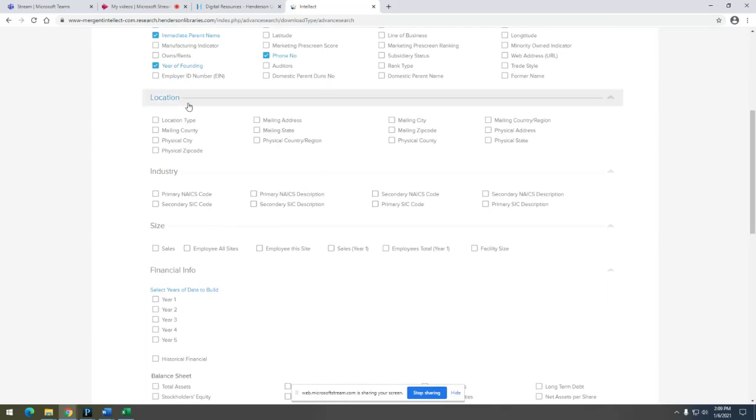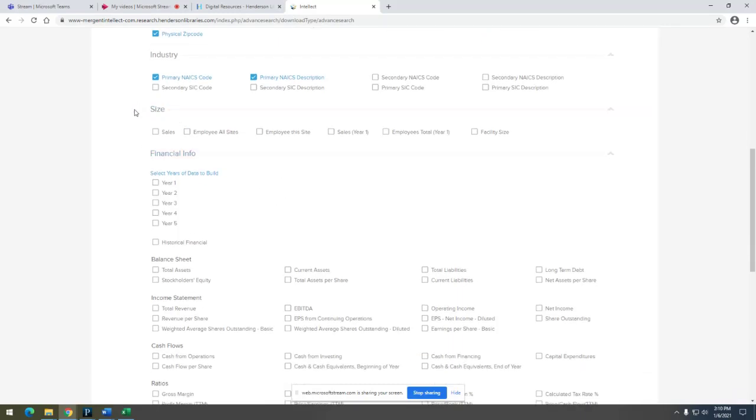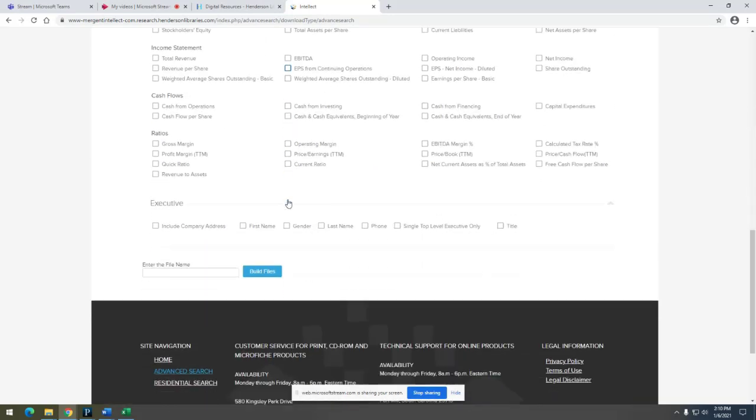For location, for the address information, location type is going to tell us if it's a headquarters or a branch or a single entity. For the address, I would suggest selecting physical instead of your mailing options. So I would do physical address, physical city, physical state, and physical zip code. Industry, I want to see what that NAICS code is, and I also want to see the description. We want to see the sales in our report. So we're going to go ahead and click on sales so we can see that sales number.